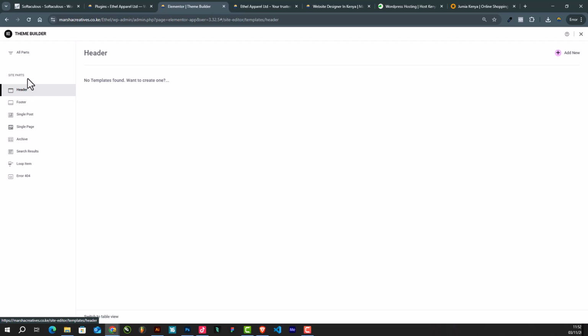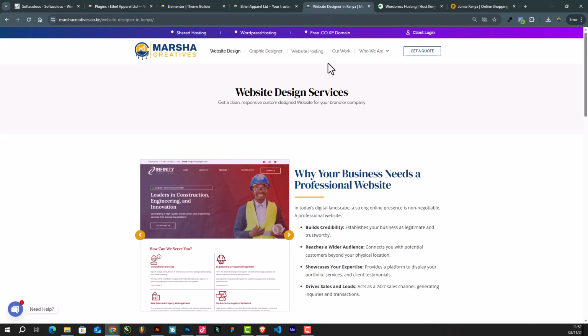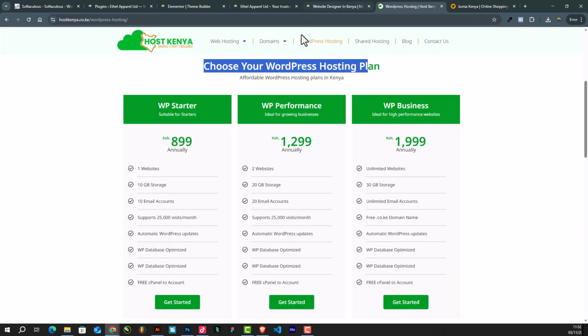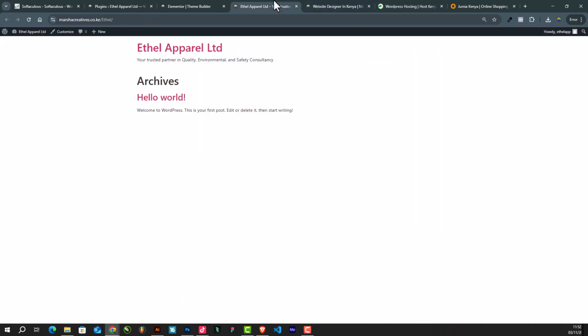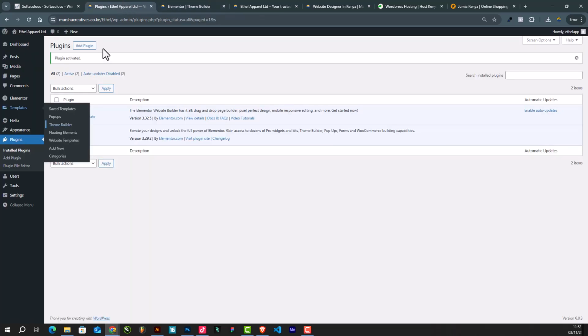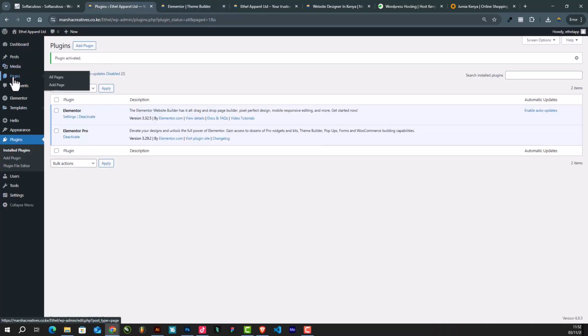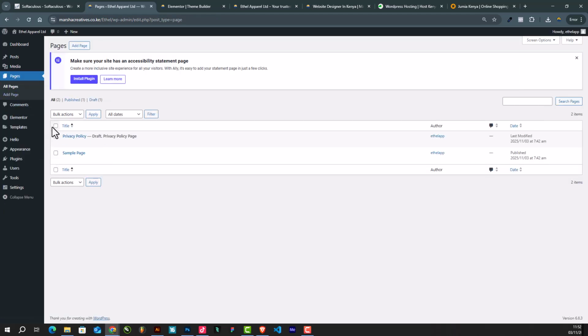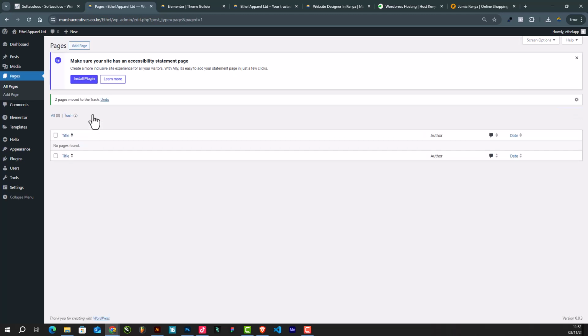If we go back here, you see we have the pages here. These are the pages on the header. For us, we have not created any pages. So how are we going to create the header? That's why we go back to our dashboard and create our website pages that we're going to use. If you go to Pages, these are the dummy pages that we have. Just select them and move them to trash, apply, because we're not going to use these. We're going to have our own pages.